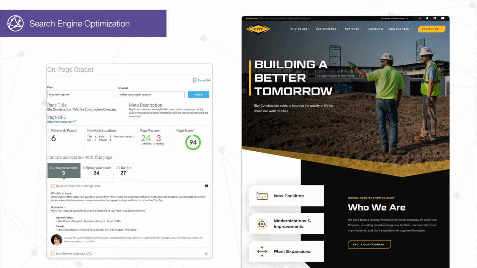But you can put in your website link, and then you can put in your keyword or keyword phrase, and then click Analyze, and it'll give you a report card. And it's super helpful because it's going to pinpoint what's hurting your score with these little expanders where you can read more on how to fix it. And then it will also show you what's helping your score.